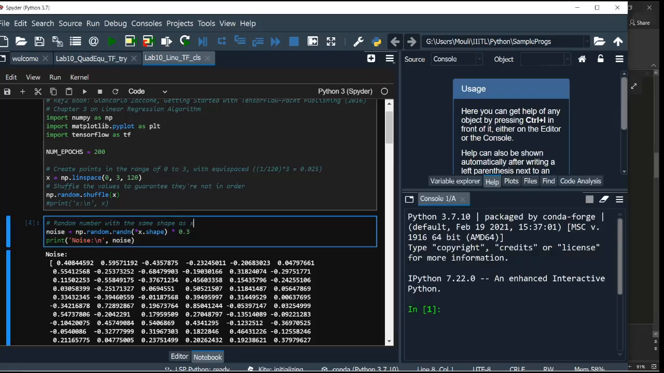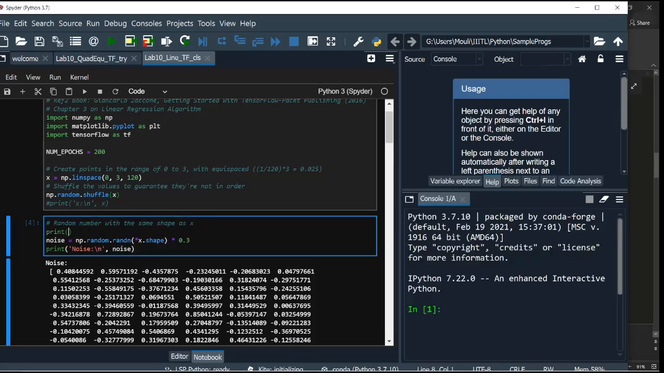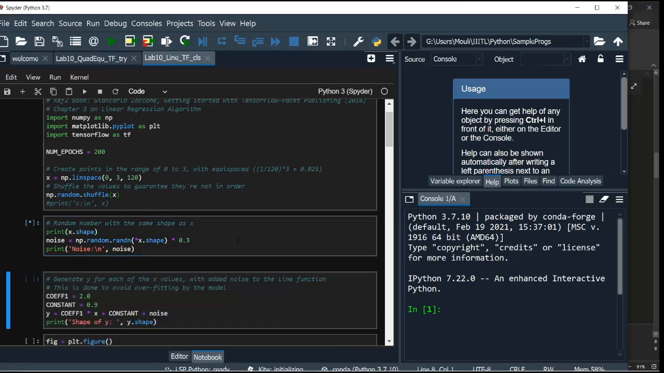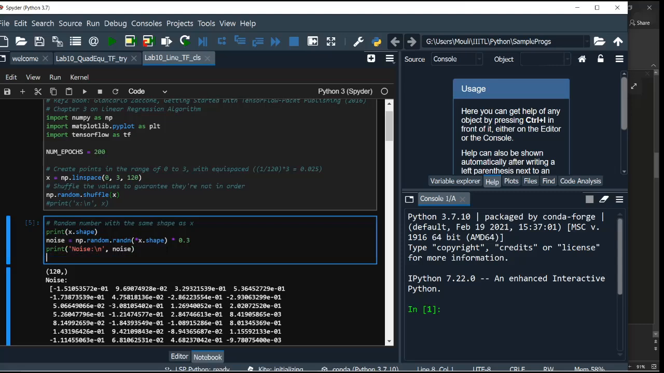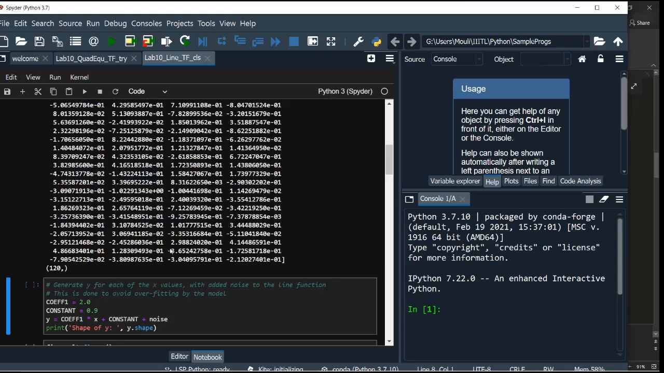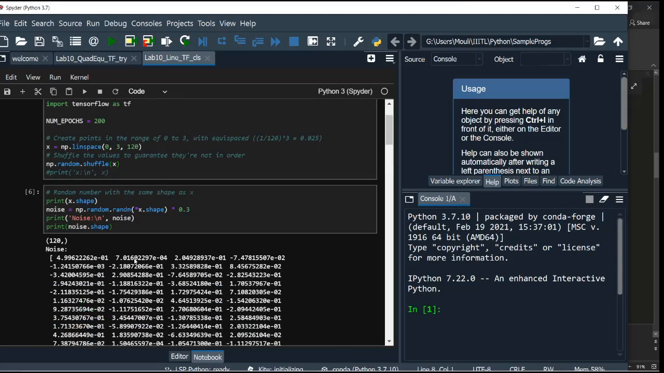But yeah, one second. Let me get it. In fact, I didn't spend time on it. Now, 120 and noise is okay. Let me print the shape of noise. It is the same, right? The shape remains the same for noise also.